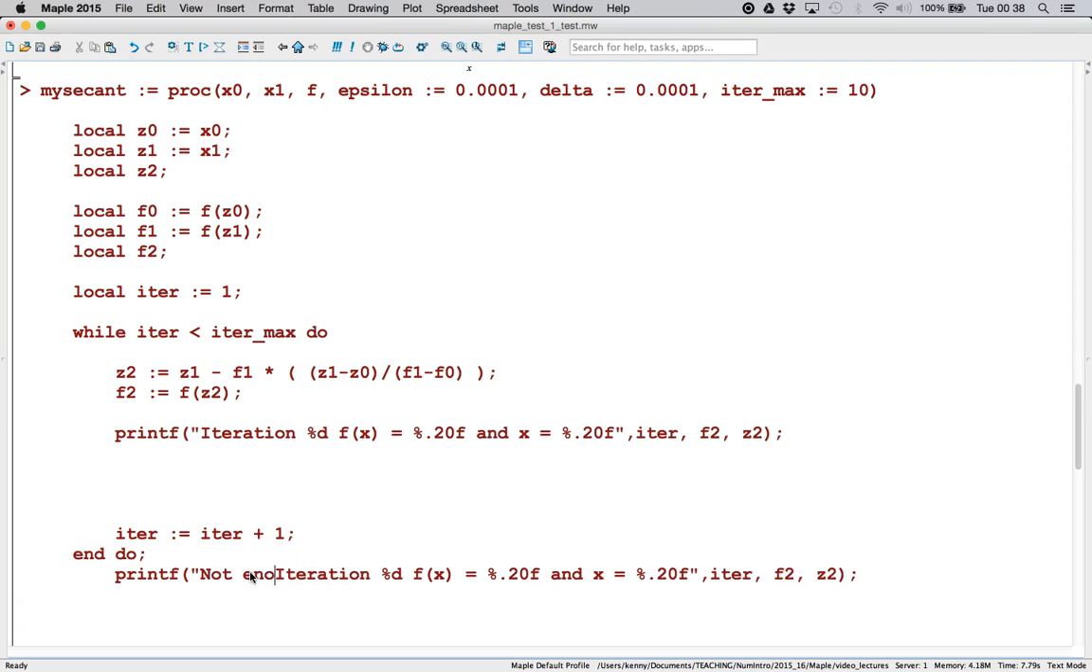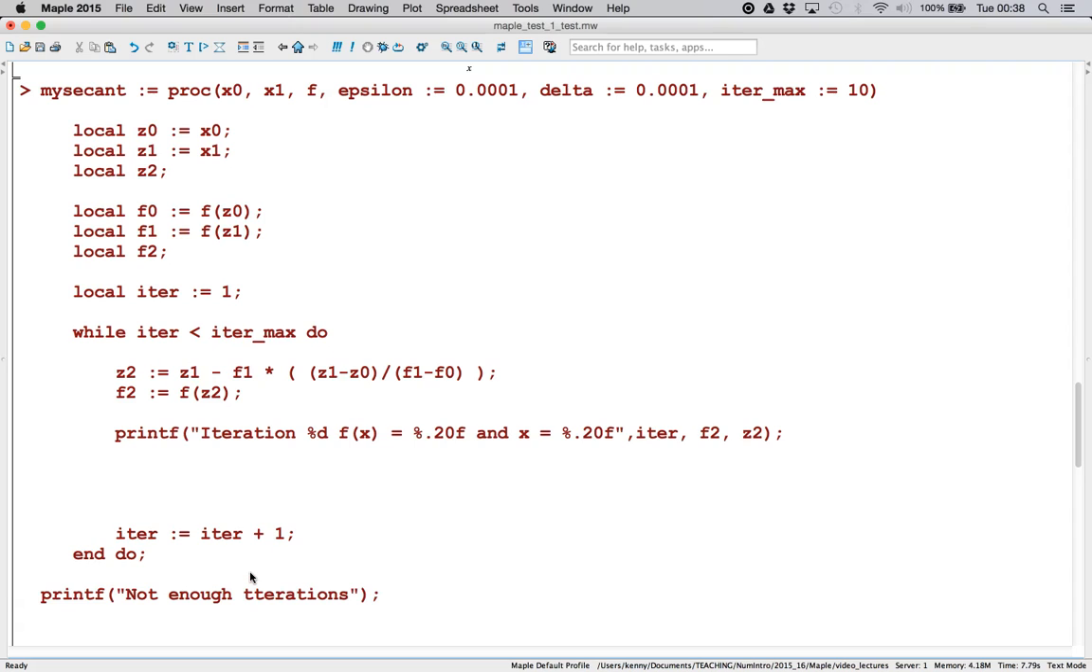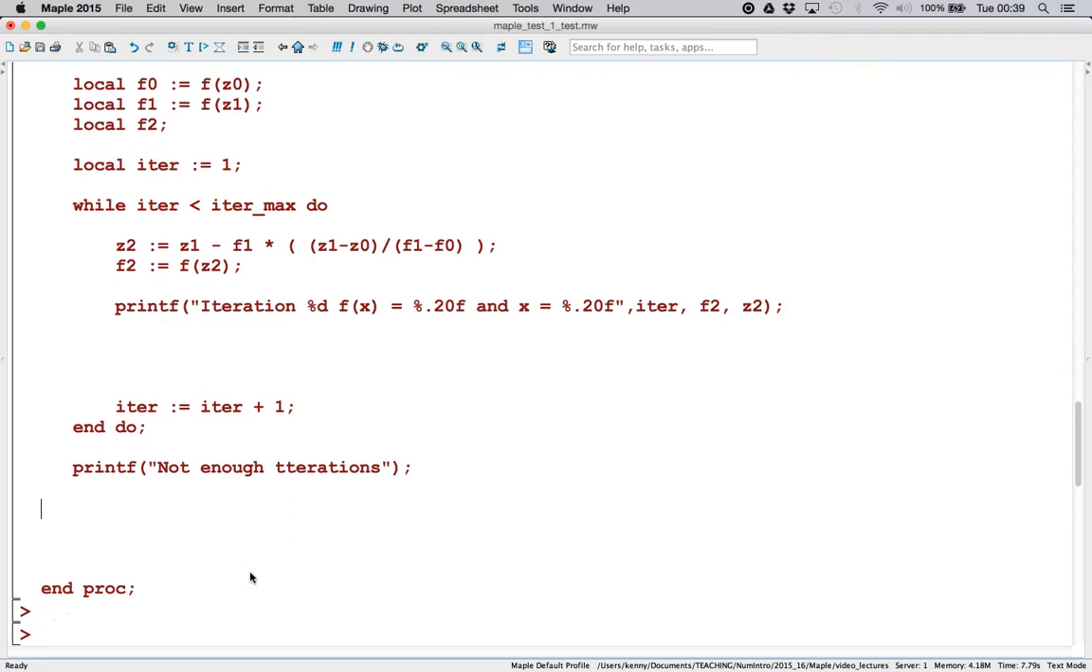Let's say "not enough iterations," like this. And I guess if we get to this point, we should just give up with whatever best root we have so far. So that would probably be set 2.